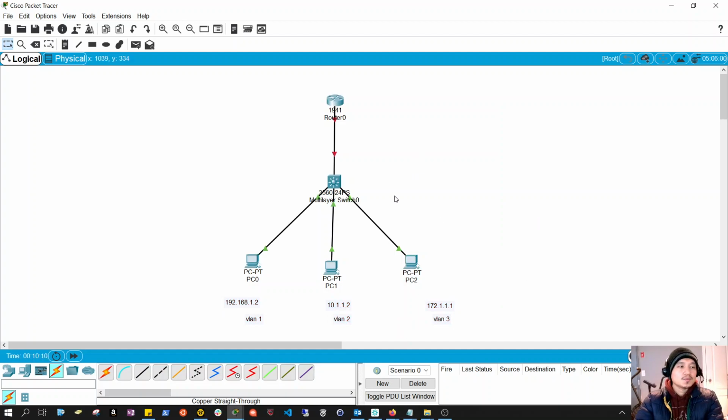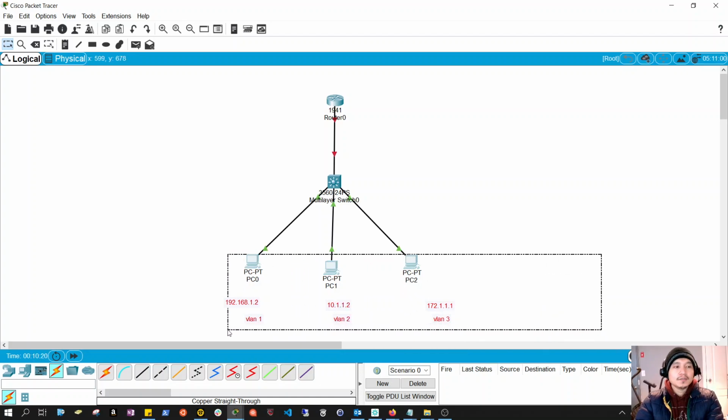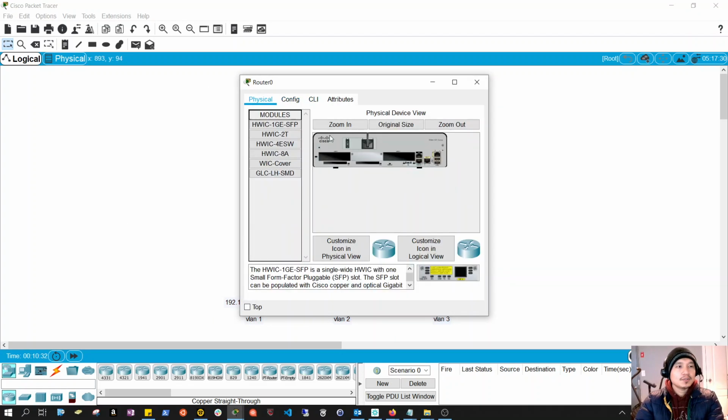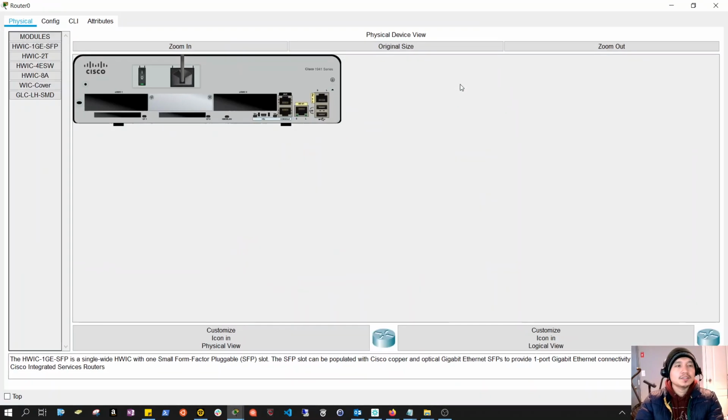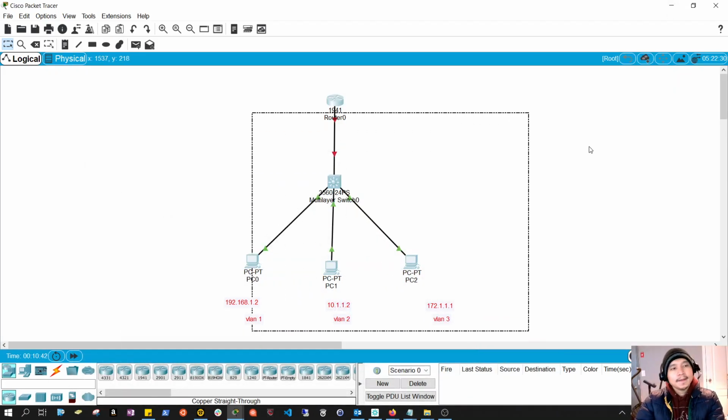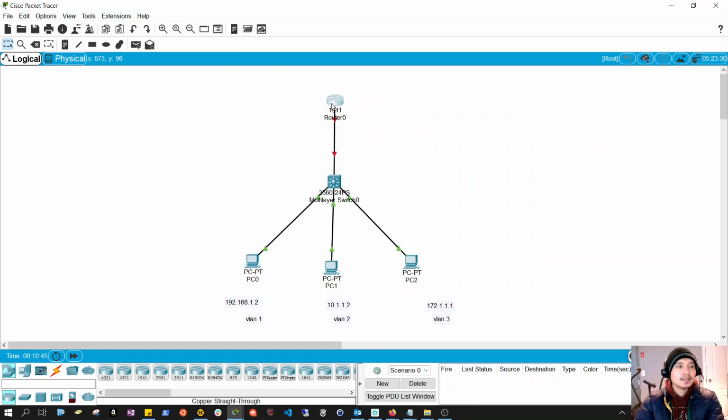In this topology, we have this PC on VLAN 1, this PC on VLAN 2, and this PC on VLAN 3. You can also notice that all of them are on different networks. The only way to communicate in this kind of network is to either have a router with multiple ports, but in our case, this 1941 router, which is heavily used in small offices, only has two ports. So we've got to have logical interfaces so that we can do communication between them. Let's see how that is done.